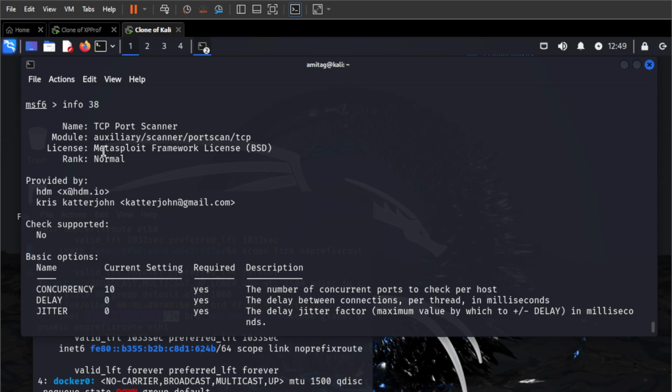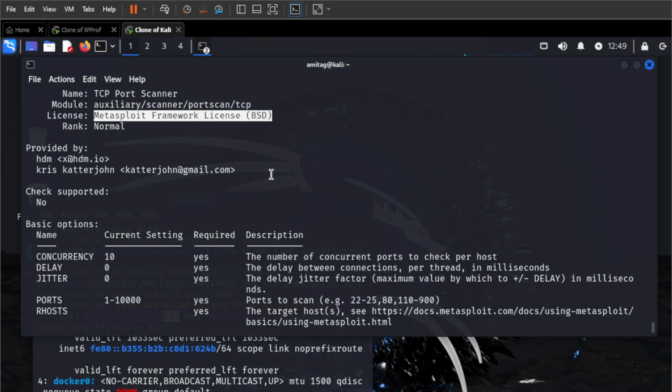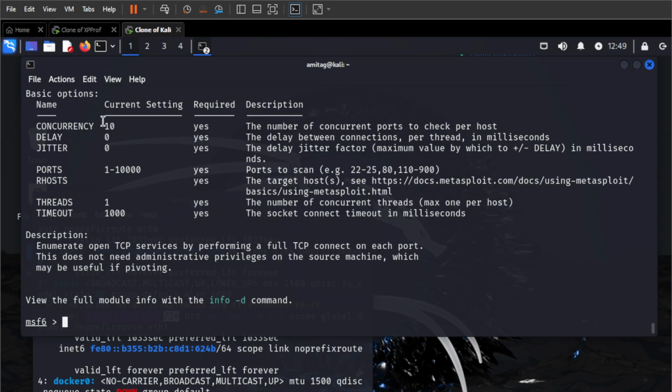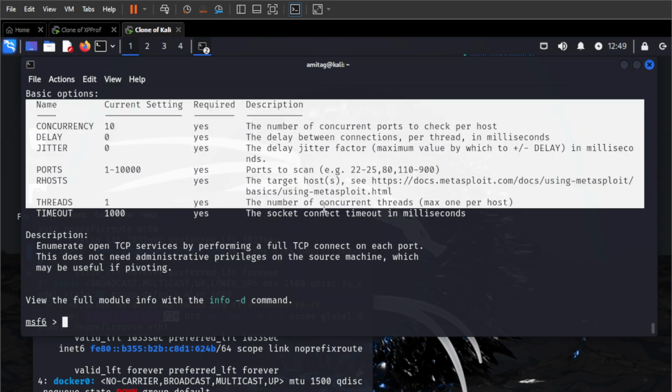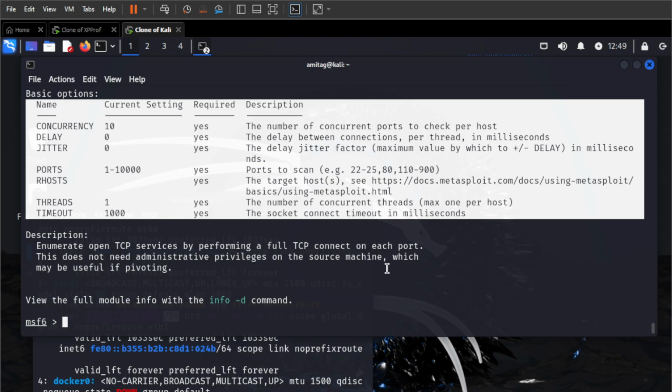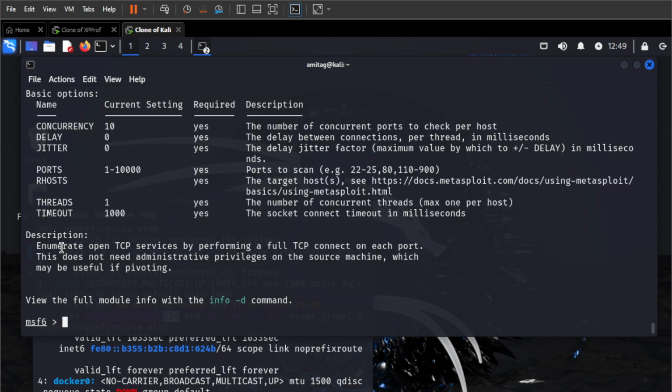It has a Metasploit framework license, and it is provided by HDM and Chris Catterjohn. There are a few parameters that you want to set before the scan starts, and it also gives you the description of what this module does. So let's use this module. Use 38.